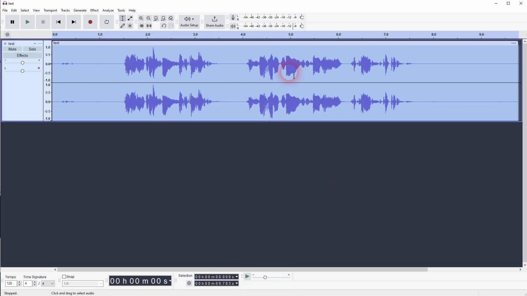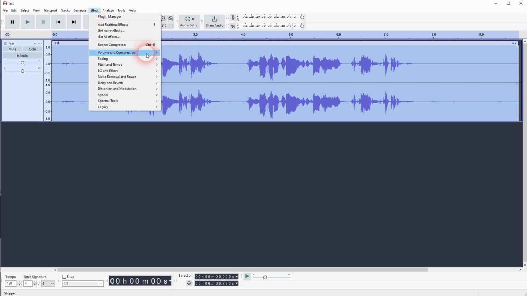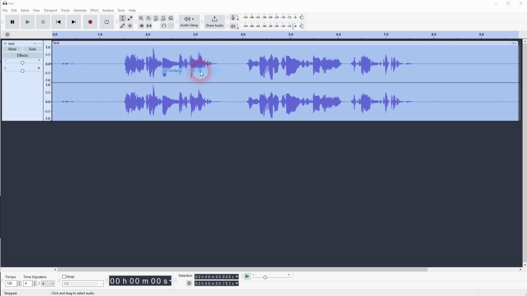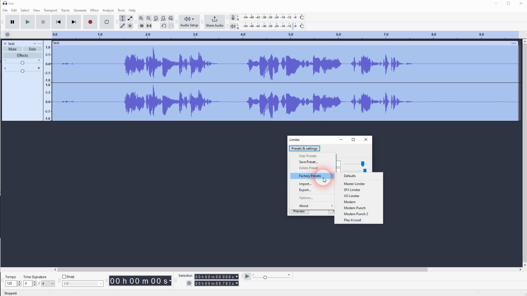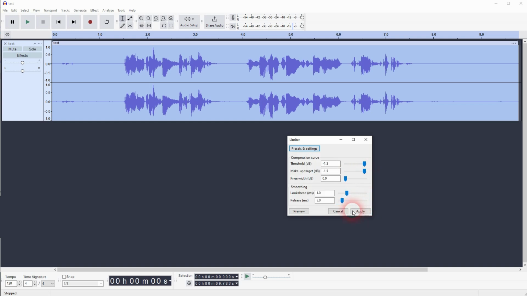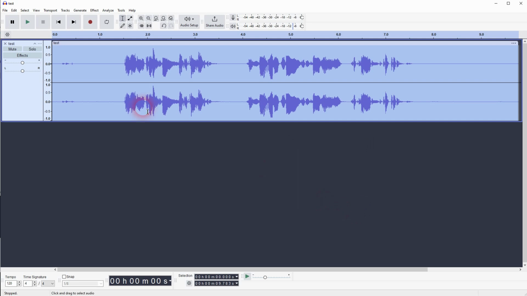And then finally, add a limiter. For my taste, the best one for audio is the Modern. I'll apply it. We'll play it again.